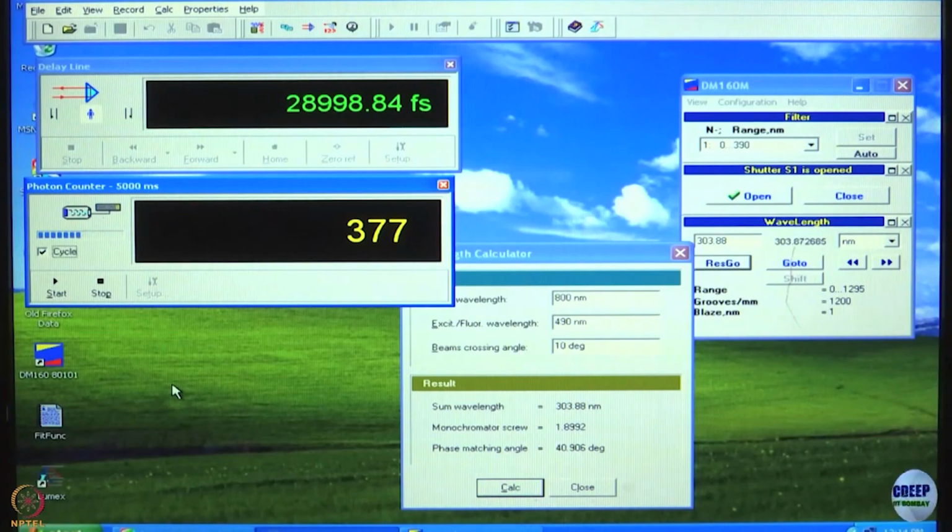Next I am going to block the red light. I have blocked the red light now, and you will see this count falling once again. See, it started falling already, 294 from 300 something, now it is 9. So what does that mean? The signal goes when you block red light or when you block fluorescence light. This is what confirms that it is actually a sum frequency signal, because if you block one light and the signal does not go, that means it is some kind of a spurious signal.